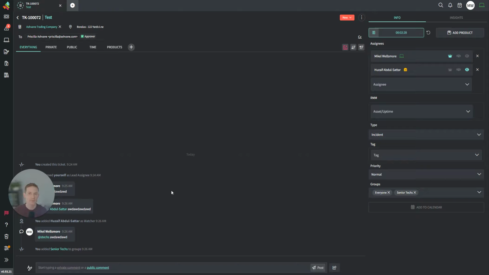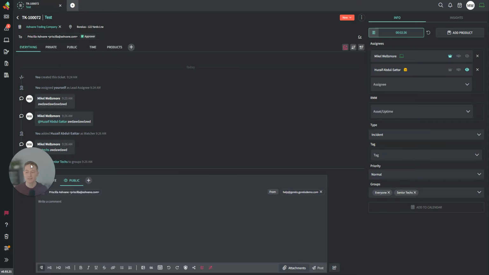So those are private comments. They're internal, like Teams or Slack, but here on the ticket. The next type of comment we have is what we call a public comment. This is actually used when you want to email the To and CC contacts here.